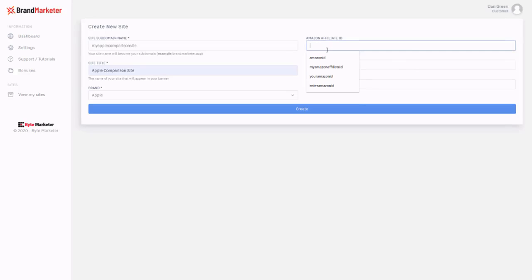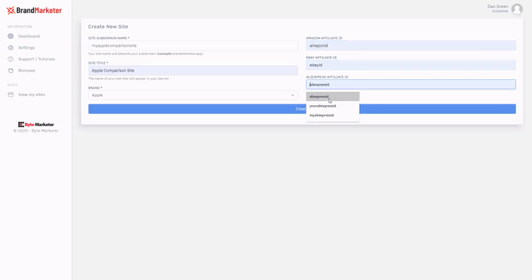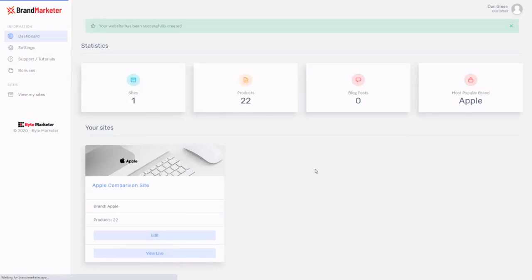So I'm just going to put some example IDs in here just to get started. And then we click create. Okay, so that's it. That is it, guys. I promise you that's it. How quick, how easy is that?